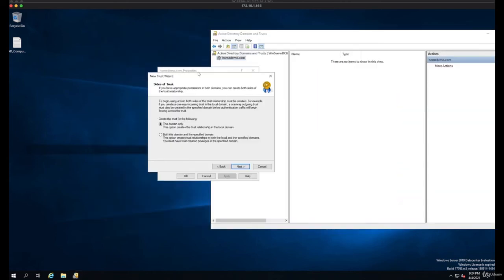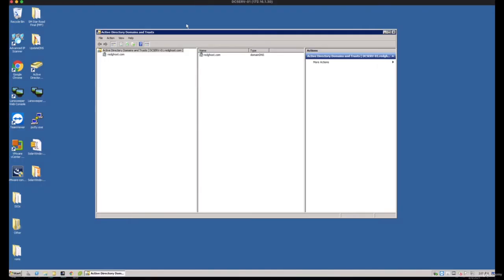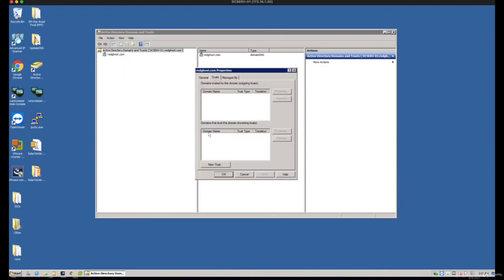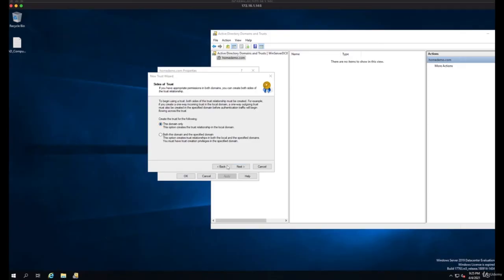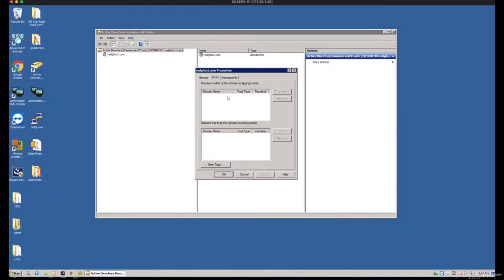Let's go back in here, and I'm going into here. If I go into here under trust, you'll see that it's blank. So you can do one of two things. You can create it in just this domain, click next, and establish the trust. Then you'll need to go back into the other domain and do it again.